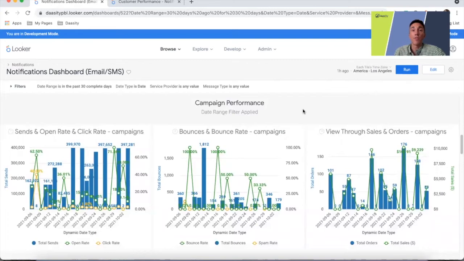In addition, this dashboard contains email and SMS data. It's all combined into one schema. You can filter this by message type and just look at email or just SMS. You can also filter this by service provider. So if you're using both Klaviyo and Bronto, you can filter for just Klaviyo or just Bronto.